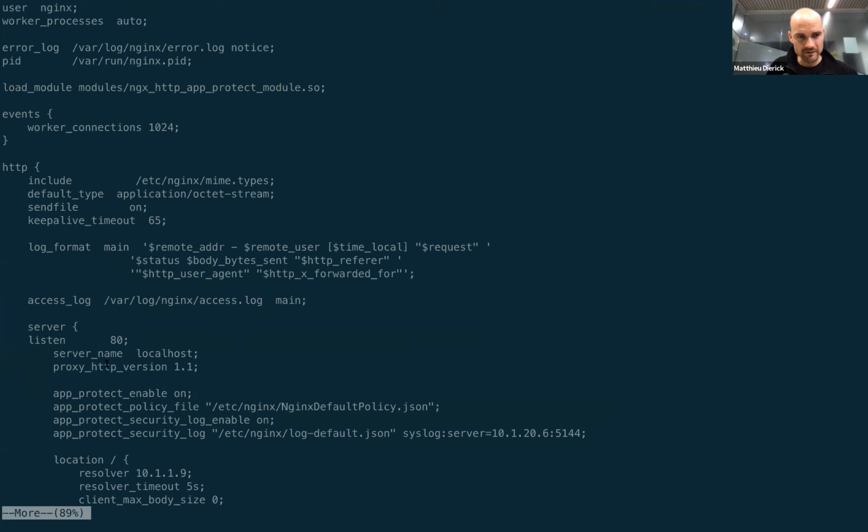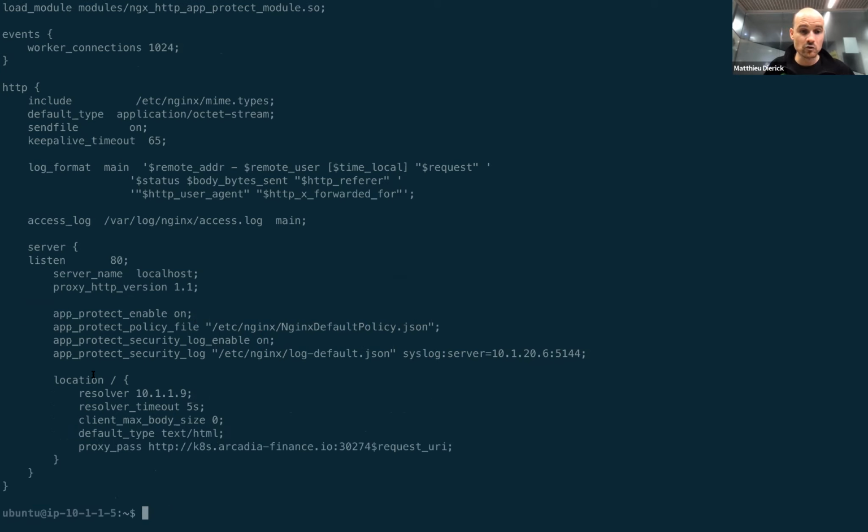And at the bottom, in my server section, app_protect_enable and the policy file. It's not mandatory, for information. There is a default policy file included. It's an OWASP Top 10 policy file. It reduces the friction and the false positives. It's a new way to manage false positives, so it's not mandatory to have a custom one. And I have a log, and my logs are sent to an ELK, at this IP address and this port. That's it. The rest is the location. The location is the backend, the upstream. It's my Kubernetes, with the same port as I showed you.